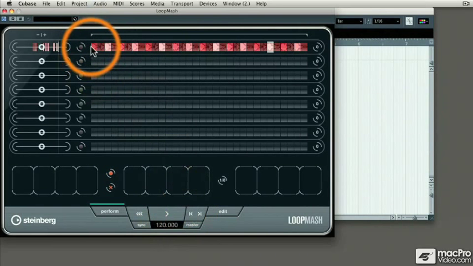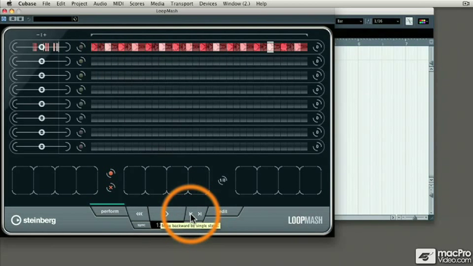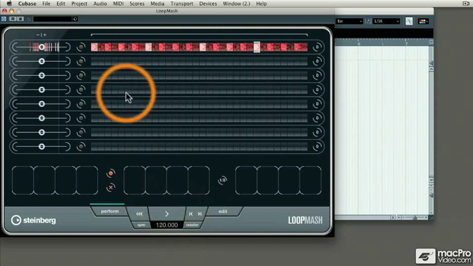Now, what LoopMash does is when you drag a loop onto one of the tracks, it slices it up into little bits, and in fact, each one of these little bits is an eighth note. So as we step forward and back using these two buttons, we hear each individual segment.